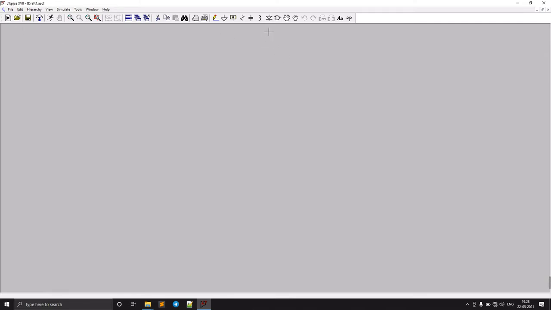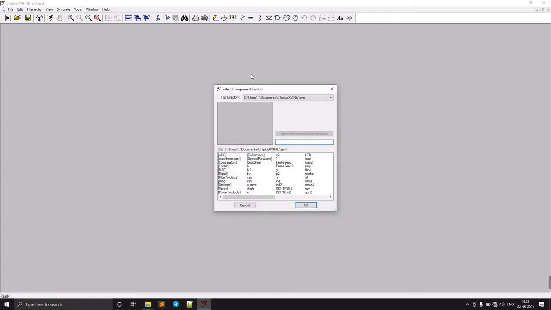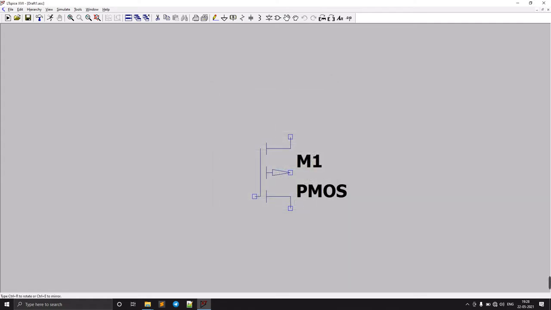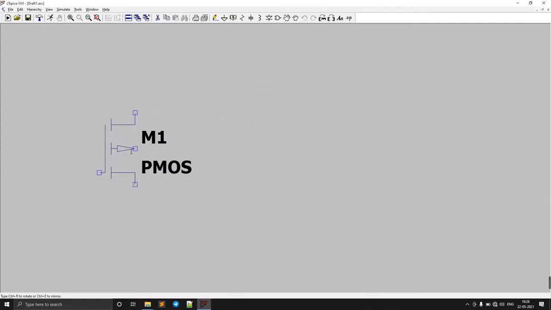Then we need to go to this component menu. So yeah, this is the component menu and I need to search for PMOS. And here is the PMOS4, that is, we are using the monolithic MOSFETs. So I'm just clicking OK, and here we need to construct one PMOS common source amplifier.